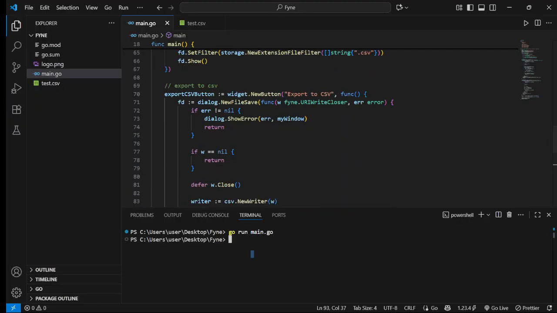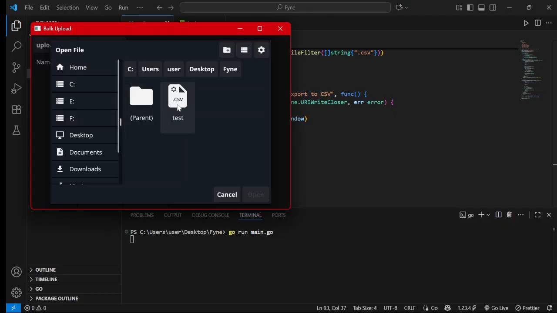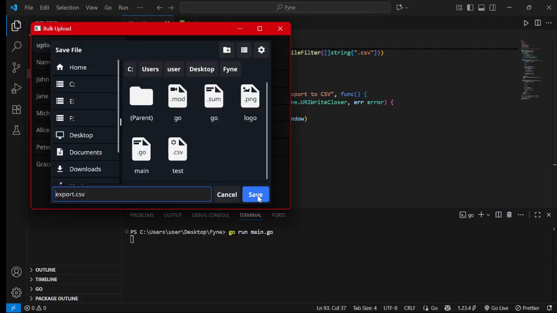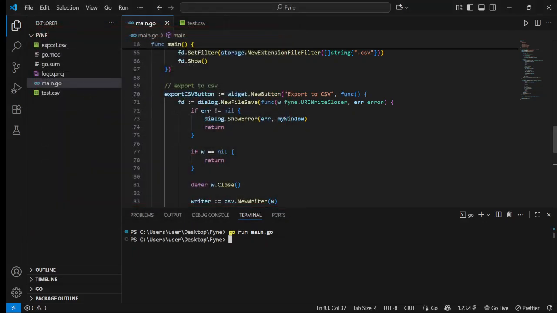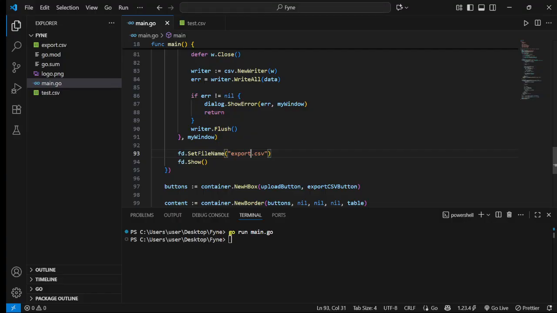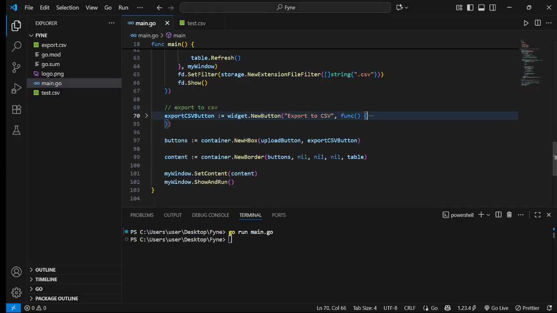Now let us test our application to ensure that it's working as expected. We first upload our data. After uploading the data, we can export it, then save it. We are saving it as export.csv, and there is our exported data. You can change the name as you want. So this file dialog is displayed when you click on the button, so that you can choose your particular name.